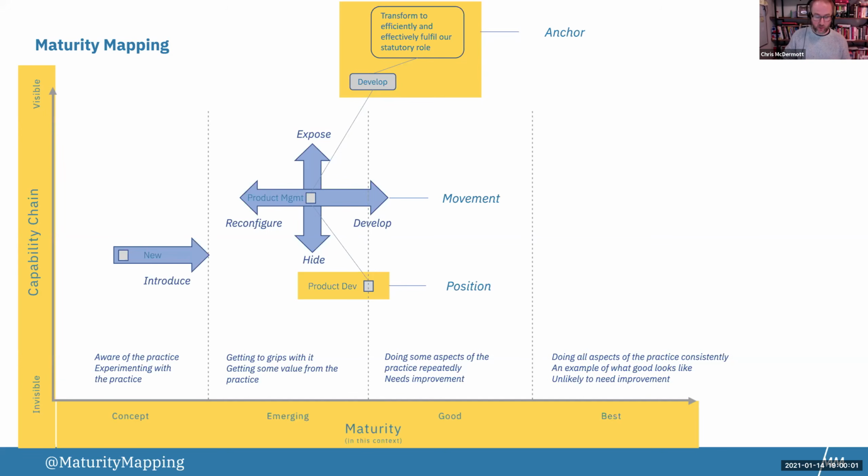If we want to bring a new practice in, we call this introduce. This is the introduction of a new practice. And then another kind of introduction around the concept of competing. So say we have a practice that fulfills a particular need for us, and we want to introduce a new practice to compete with that practice, to remove it, because we believe a new practice is something that will give us more value.